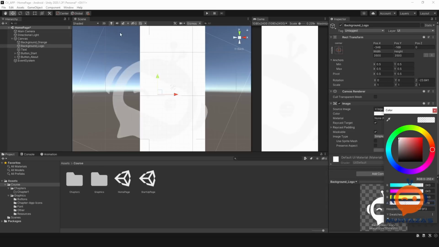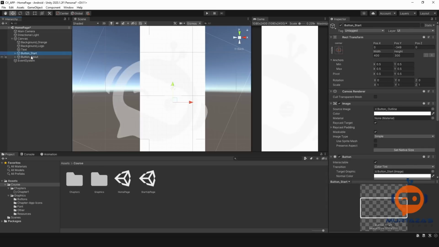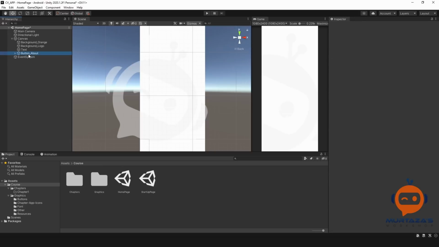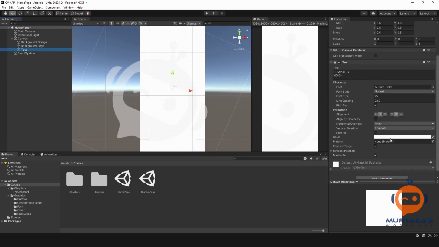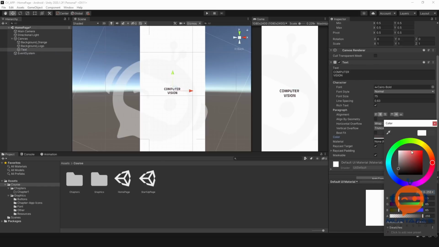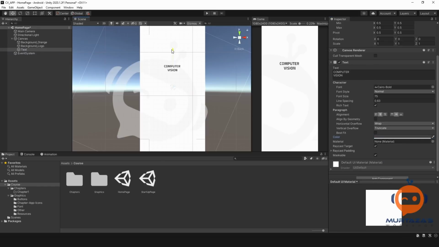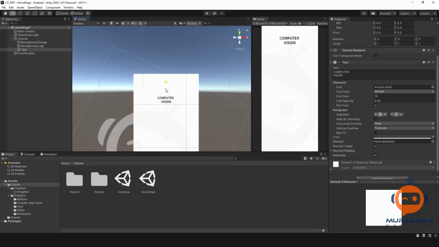I think it's fine. Then we have the start and the about button. Do we need those? No, I don't think we need those. So we can remove that. We also have the text. Now we are lazy and we don't want to create new text. So I'm going to just change the color and keep it aside. And we are going to use that later on.